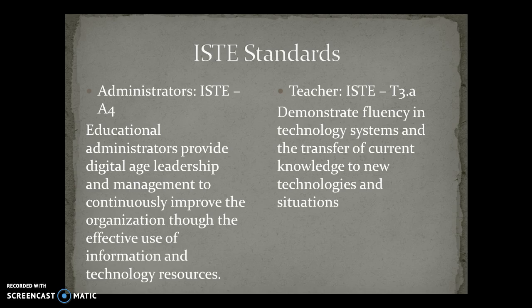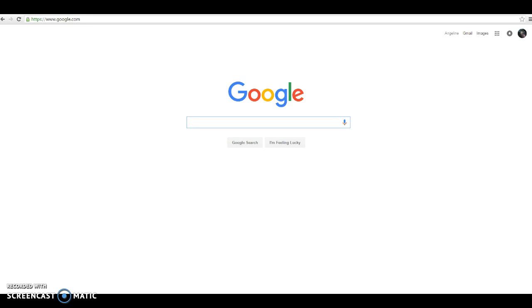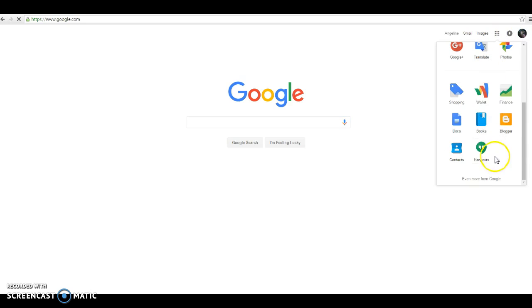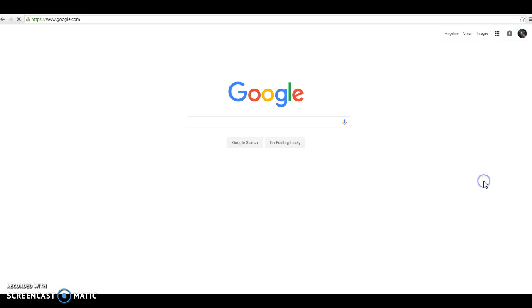the school year. In order to access Google Forms, you will need to sign into your Google account. So if you open up a Chrome browser, you can sign into your Google account with your Gmail and your password. Once you get there, on the left-hand corner, you will see the 9 little squares. Once you go there, you are going to go down to where it says Even More from Google. Click on that.